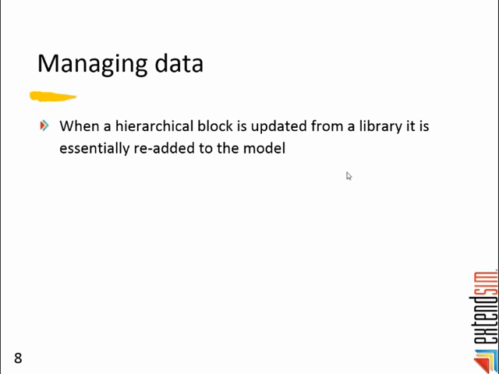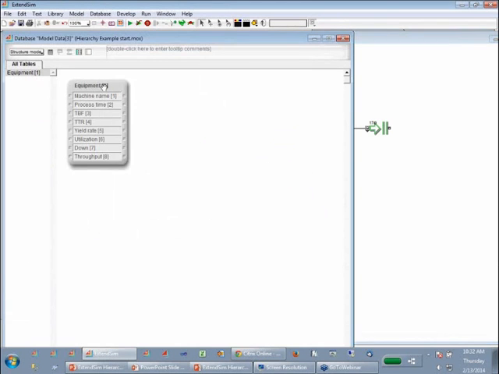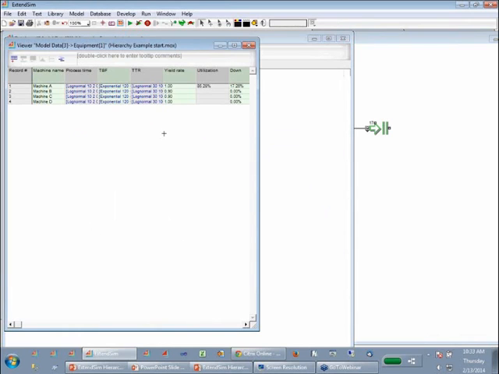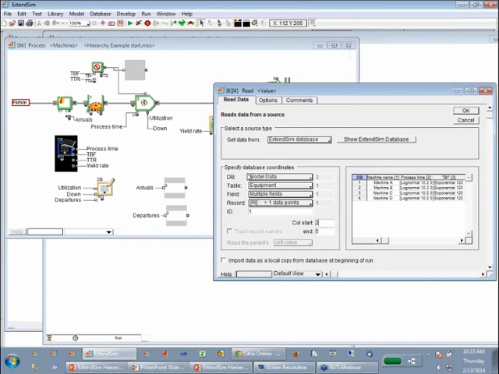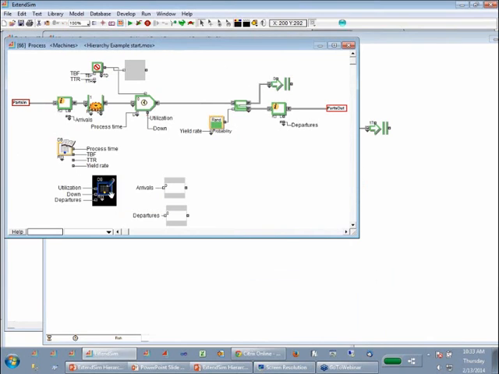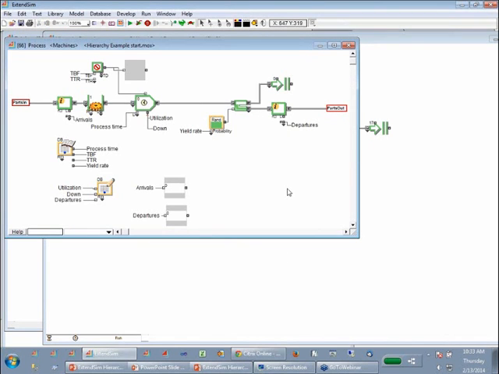Now, if you remember, we have a database here that's all set up with one record per machine. So we're set up for up to 4 machines in our model. And inside of our hierarchical block, we're reading the values from that database. But in this case, we're just reading it from record number 1. And we're writing values out to record number 1. So each block right now is identical. We're all reading and writing to the same place in the database. And that's probably not quite what we want.